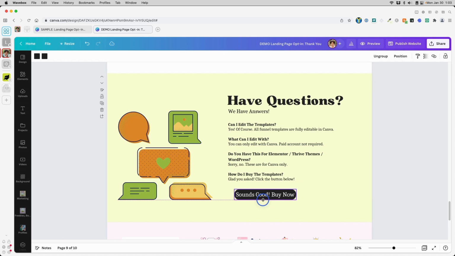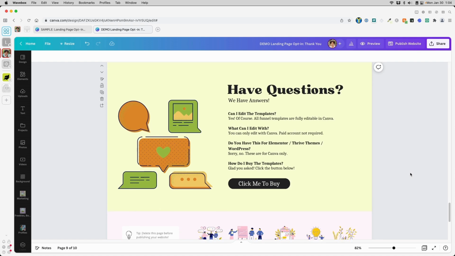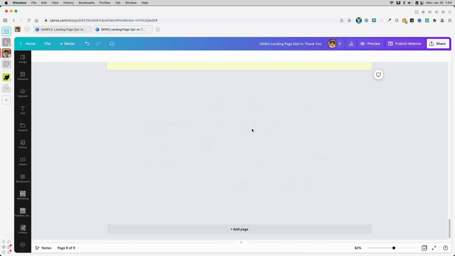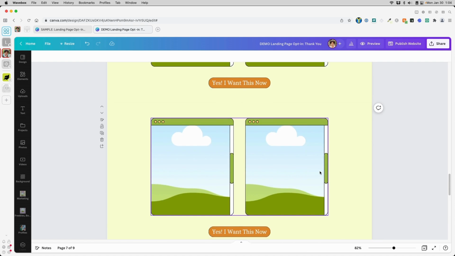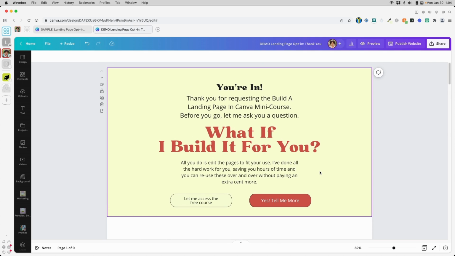You know what? I think I might want this button to the side here, because the last question is how do I buy? I just say, click me to buy. I think I like this. Of course, I'm going to delete this resource page again, and that's going to be the last section. We are done with our opt-in, thank you, and upsell page.